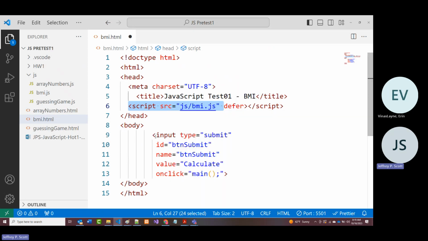And as far as my interface, I've got a button of type submit. The ID is btn submit. The name is btn submit. The value on the button will be calculate. And when I click the button, I want to run something underneath my JavaScript program that's called main. That's it.